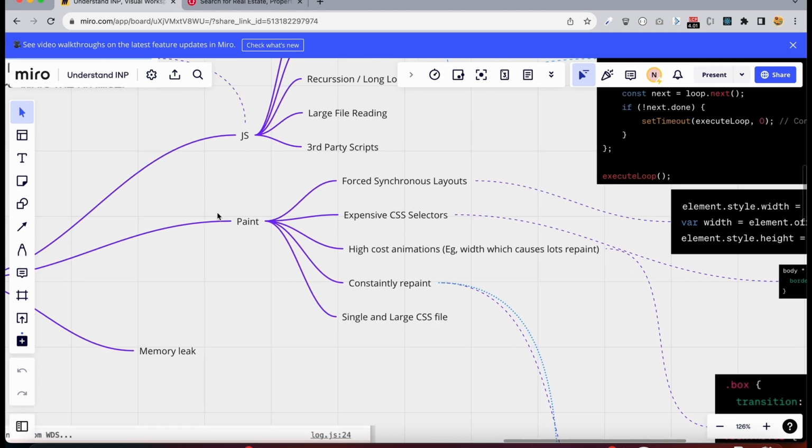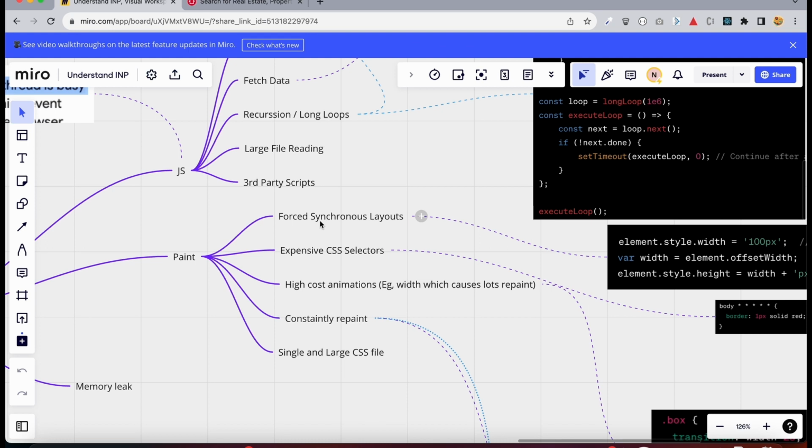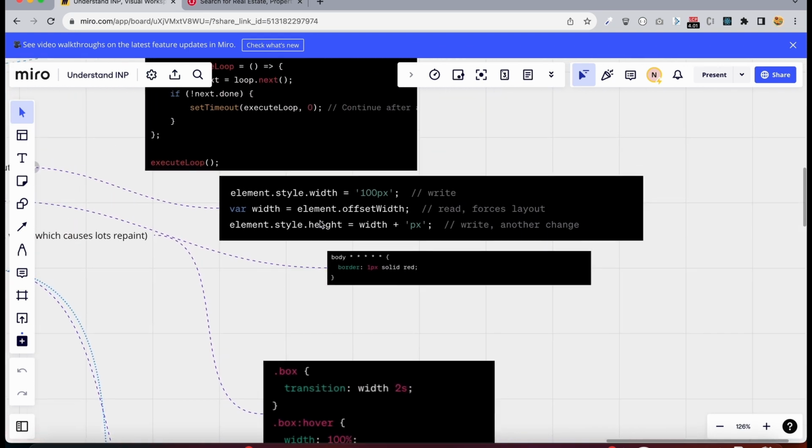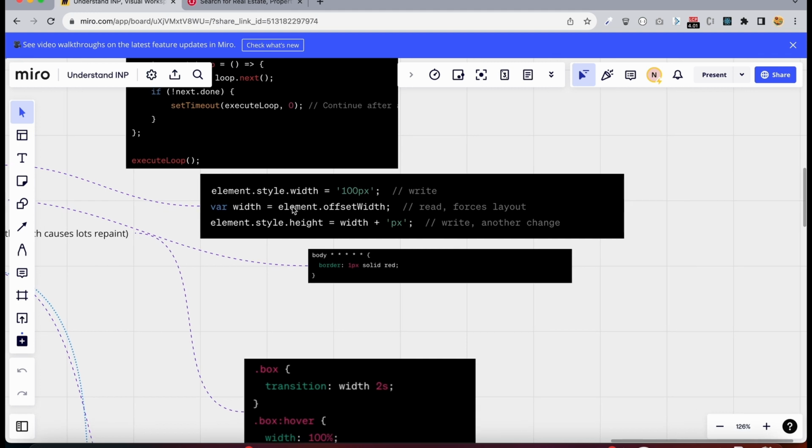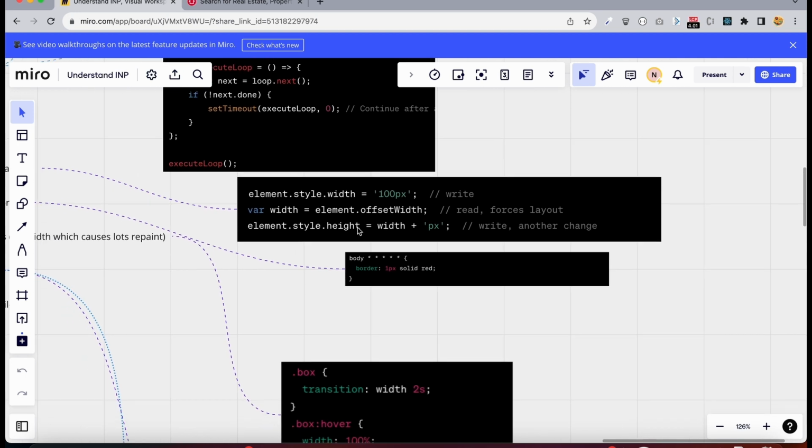Another main consideration that will also cause bad INP is when the page is doing painting. Number one would be forced synchronized layout. In JavaScript, if we are setting a layout attribute like width, and immediately we read offset width, that will stop the UI by doing calculation. If we are doing another setting afterwards, it will be super inefficient. So it is suggested to have all the settings going in batch, and have the reading afterwards.